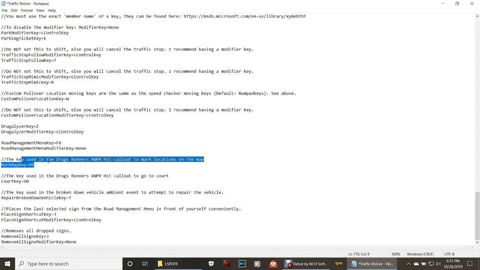Okay, down here, the key used in drug runners ANPR hit call out to mark locations on the map. Now this is for if you're chasing somebody and they're throwing drugs out the window and you see it. As you're going, if you see that drug fly out the window, you can mark it. You can hit the 9. That's all that means. D9 just means 9. The numbers on the top, not your number keypad on the right. The numbers across the top. That's what this is for.